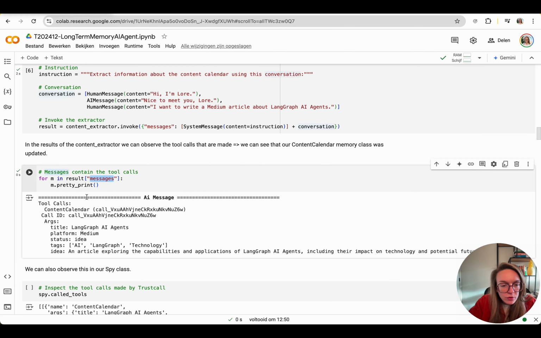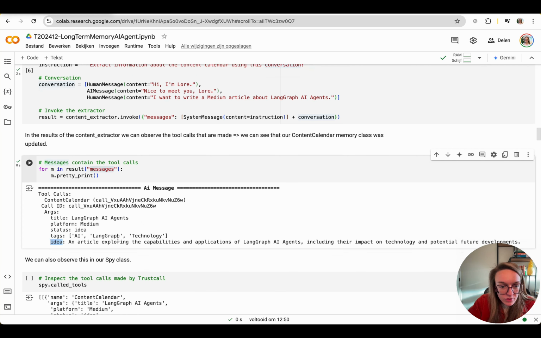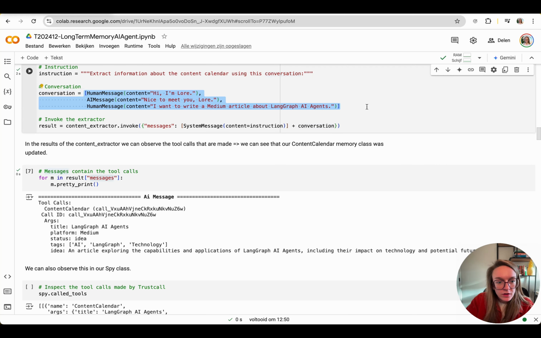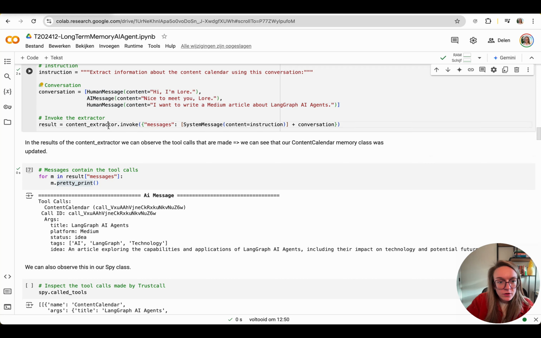And in this result, we can see that there was a tool call being made towards our content calendar with this call ID, and then here the arguments. These are a couple of the arguments that we have defined in our content calendar schema. We have a title, LangGraph AI Agents. We have a platform, Medium. The status is idea because we haven't provided any content. Then some keywords and the idea itself, where it states an article exploring the capabilities of LangGraph AI agents. So that is all extracted based on the conversation that we had provided here. This is all provided by the content extractor.